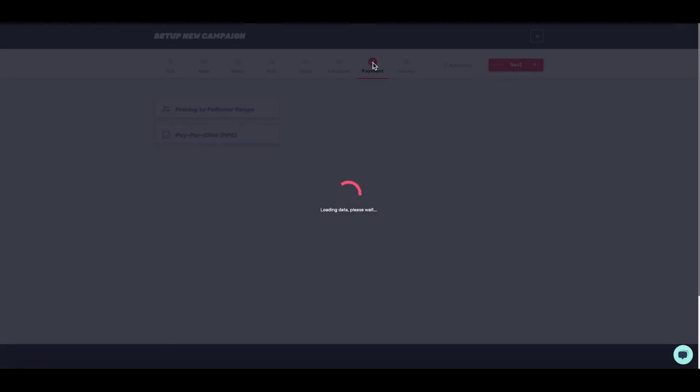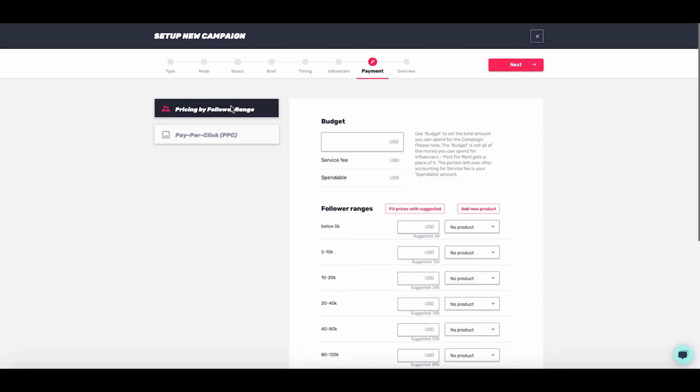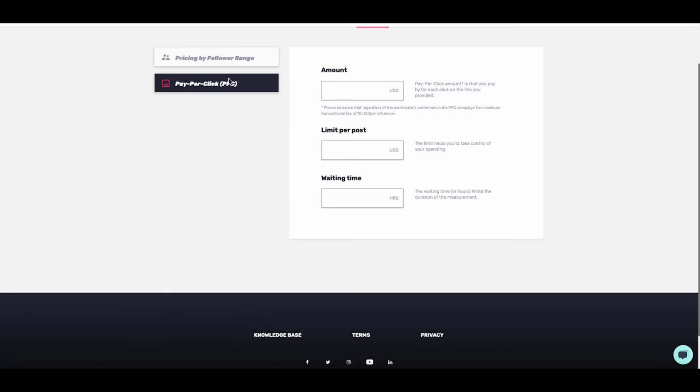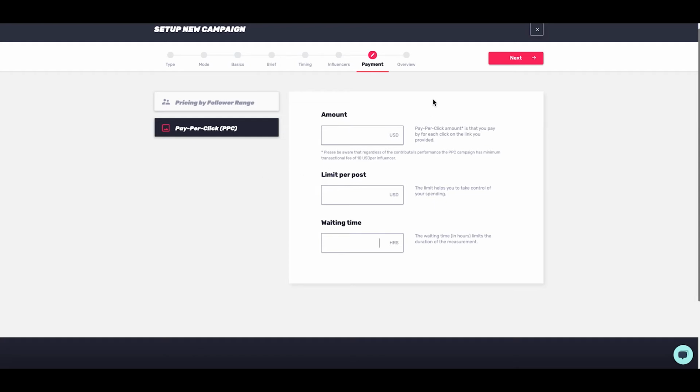Next screen is going to be the payment options. You can price per follower range, so simply put your whole budget in here, and you can choose the follower range pricing here. You can use the suggested if you like. We can very quickly fill the prices with suggested using this button here, or you can of course go in and edit each price. Next option is PPC, so you just put the total amount you would like to pay per click. You put the limit per post and a waiting time, and this allows you to price per click on the link that we mentioned in the brief.